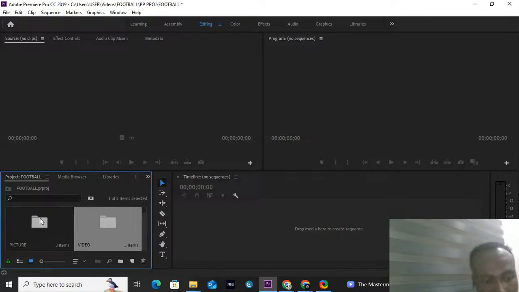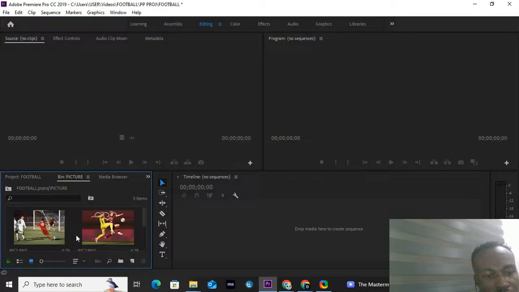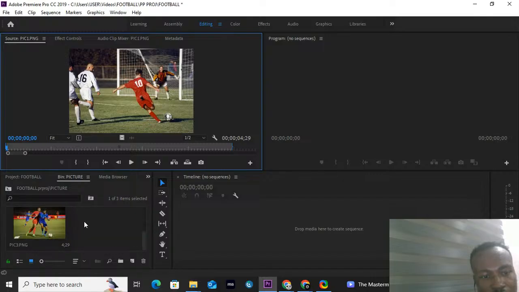So now we can double click to open the folder. This is the picture folder. So you can see all the pictures here, right? So this is what this source method does. Once the video or picture is here, once you want to select it, you double click on it here, and it's going to appear here. Do you understand? So whatever I select here is going to appear here.